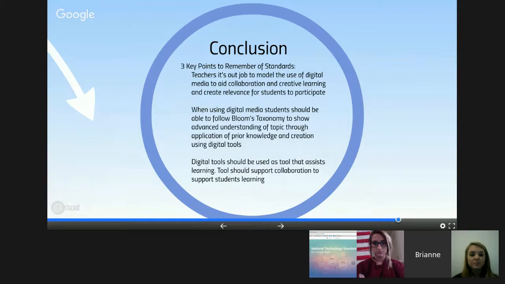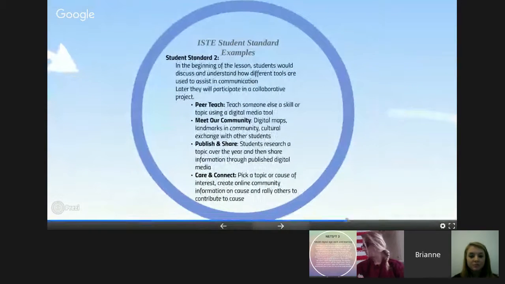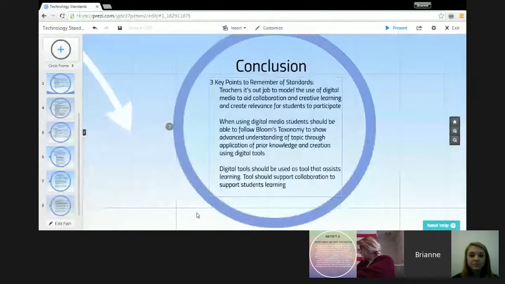And so for teacher standard 3, it was labeled model digital age work and learning. And the idea of this was just the modeling stage and keeping the communication between the student and the parent, because it's very important, especially with the parents, that they know what's going on in their students' school day.